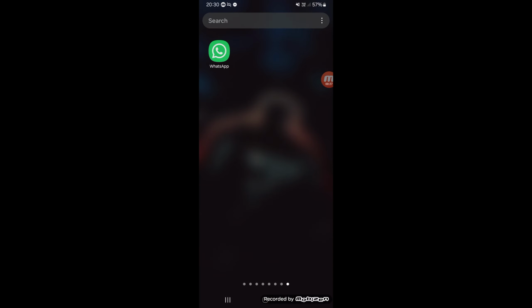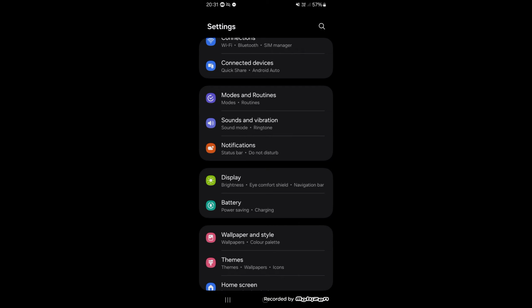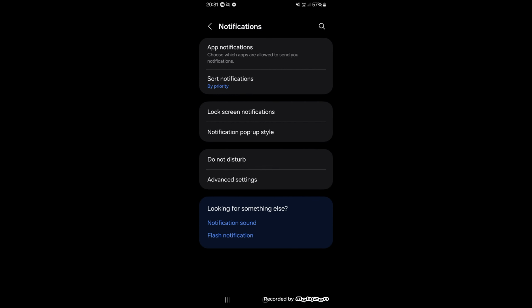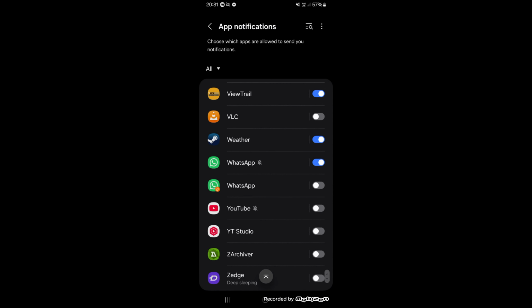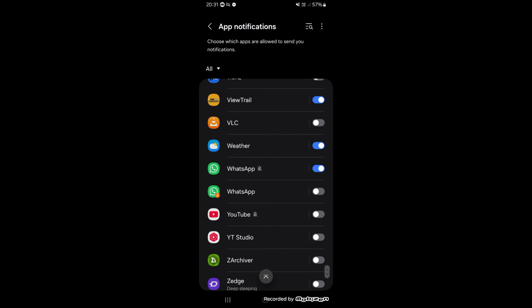I went into my phone settings, I went to notifications, I clicked on app notifications. I'm going to find WhatsApp. Now once you find WhatsApp, make sure that you have notifications turned on for it.